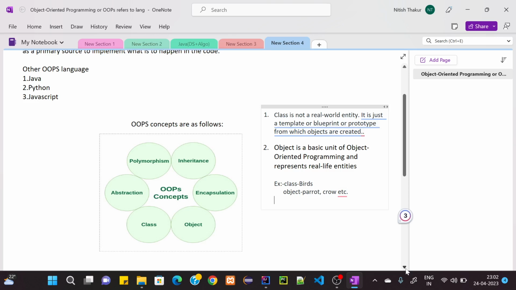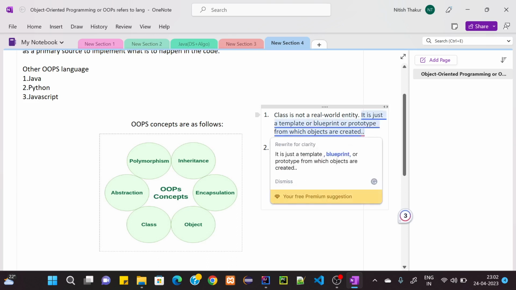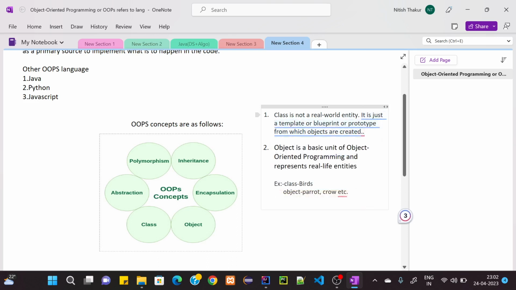The same way that here also I am talking about the class is nothing, but it is a template or blueprint or a prototype from which objects are created. Same way, if I talk about some particular birds like parrot, crow, or any other bird, they are the real entity. So, in the same way, these are called objects. So, this object and this class are going to be used everywhere in this OOPS language.